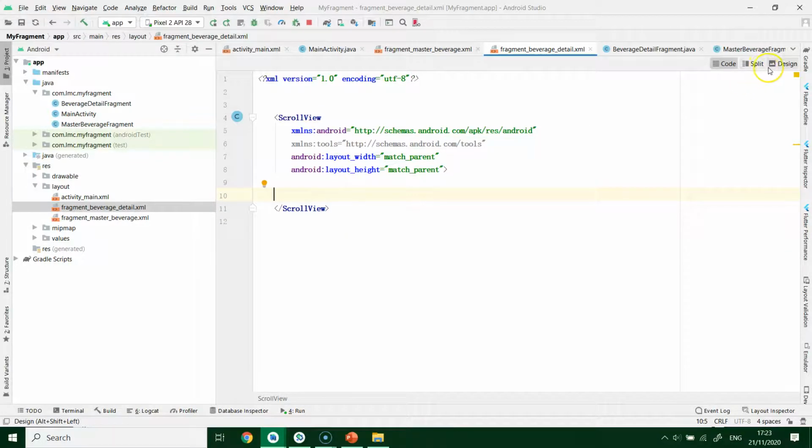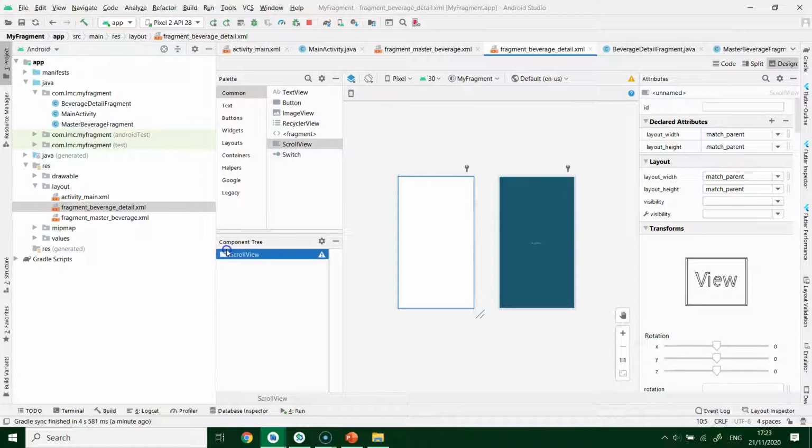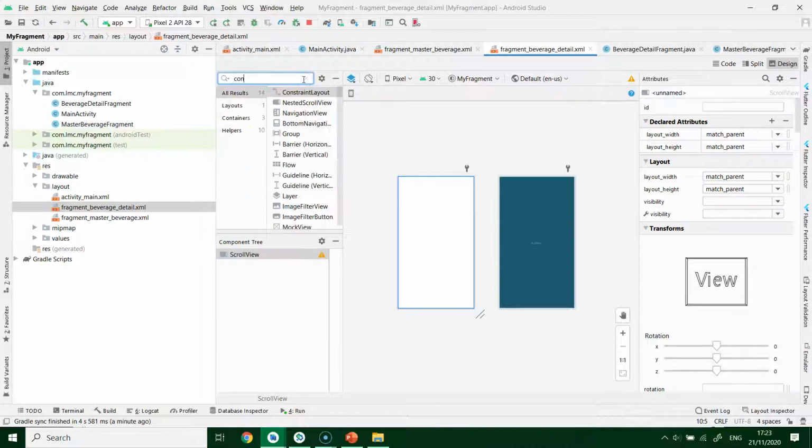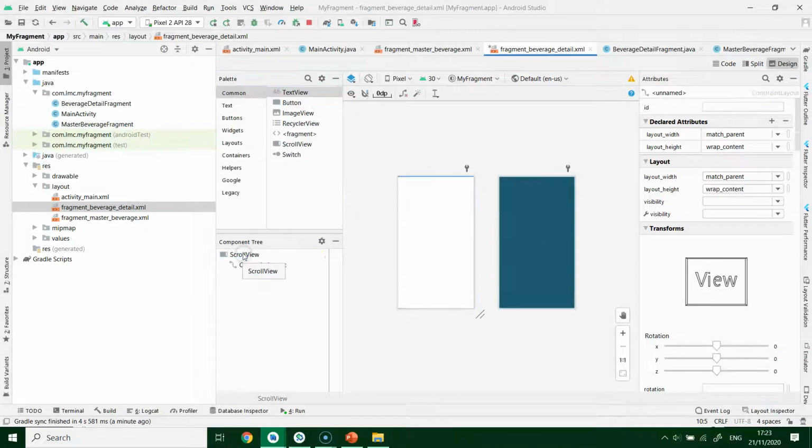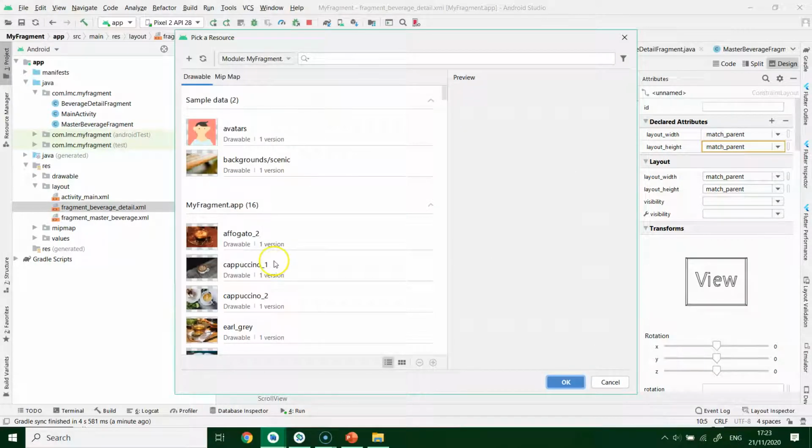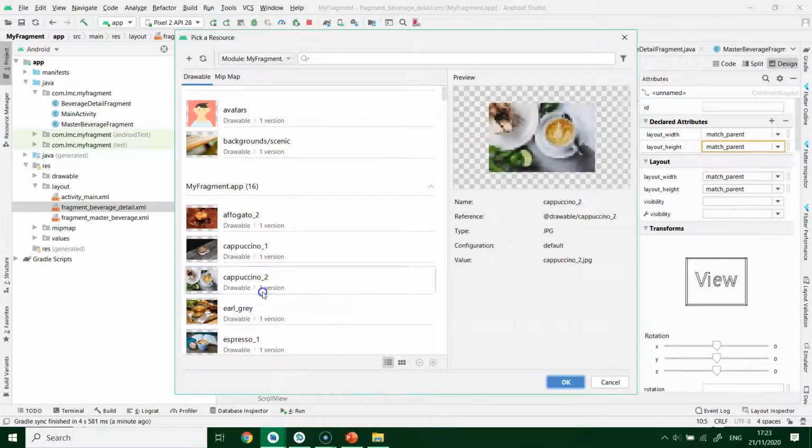Right. So go back to your design. So we have the scroll view at the top. And then we need a constraint layout. And then make sure the constraint layout is also match parent. And then we need the image view. So drag the image view inside the constraint layout. So select any default image first.